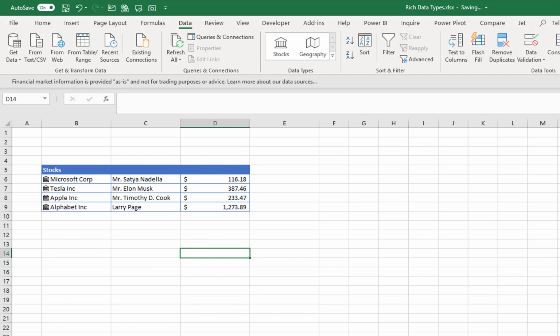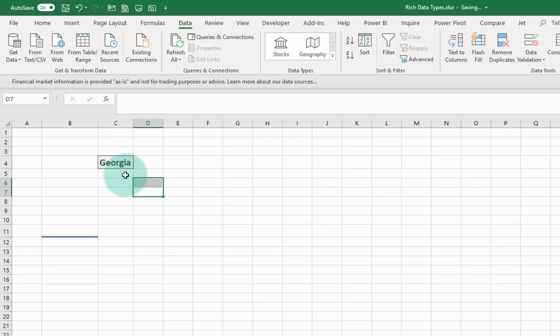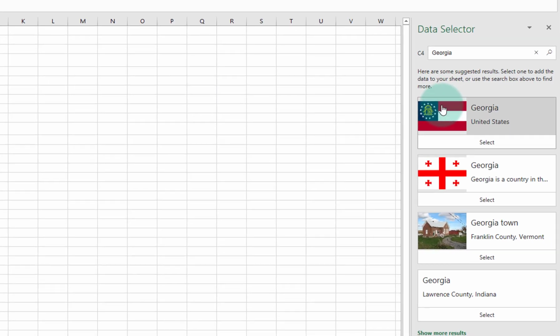So let's take a look at the geography now. First of all, I'm going to start with this one for Georgia. I happen to be born in the state of Georgia, so I'm originally from there. I'm going to highlight it and I'll choose geography. Now you notice that it put a question mark there, and if we look over at the pane on the right, there's a data selector.